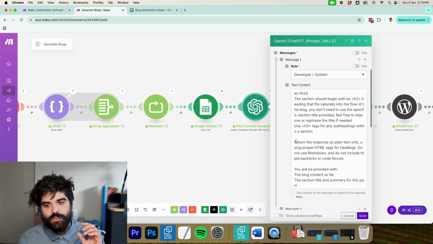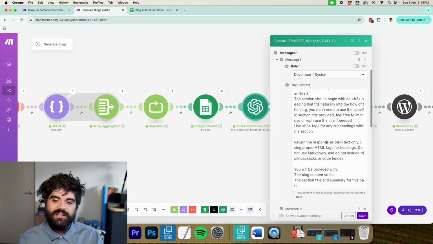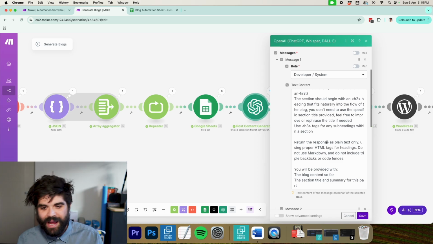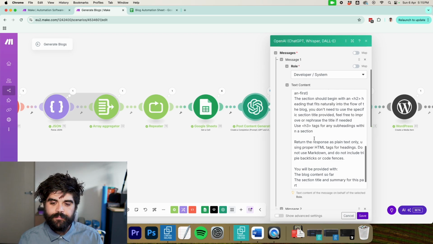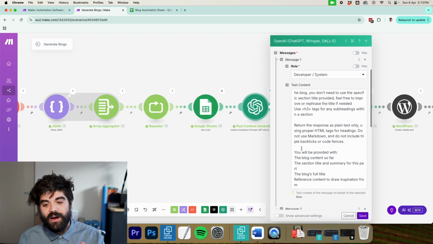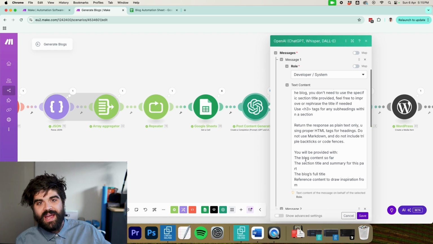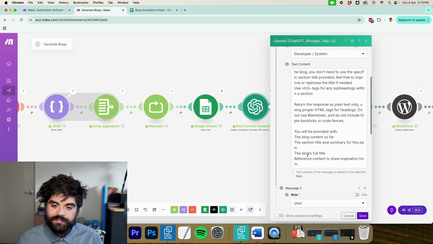And then we need to make sure we return this as plain text. Don't use any Markdown. Don't try and include any triple backticks, no code fences, all that sort of stuff. We just want the plain text here. Now you will be provided the content of the blog so far, the section title and the summary that we're currently writing for, the blog's full title, and the reference content that we obtained from Dumpling at the very start.